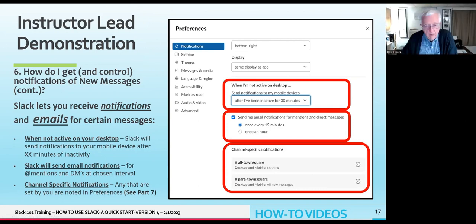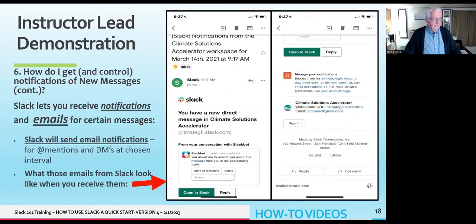Okay, so I've completed the part about getting email notifications, probably the single most important thing you learned tonight. A couple more things. I showed you what a message looks like from email from Slack. This is what they look like. It tells you that you have a new direct message or a new @mention or whatever, it actually gives you the message, and it lets you open Slack to go right in and reply to it. That's as good as I can do it.